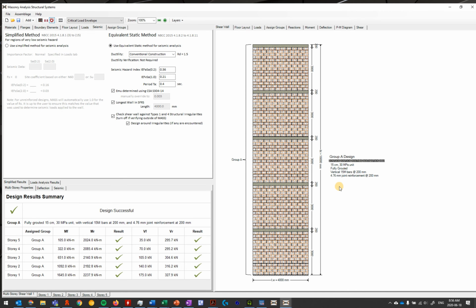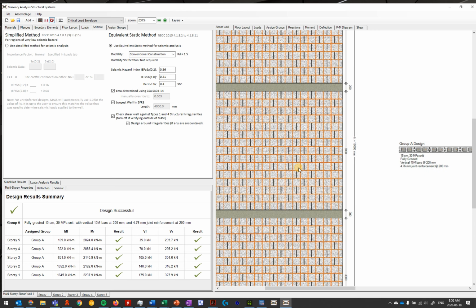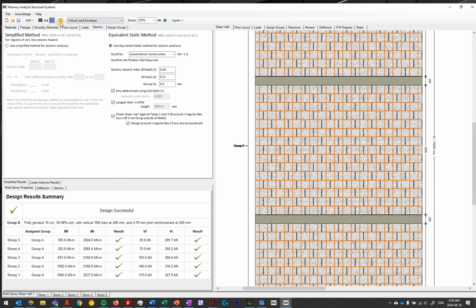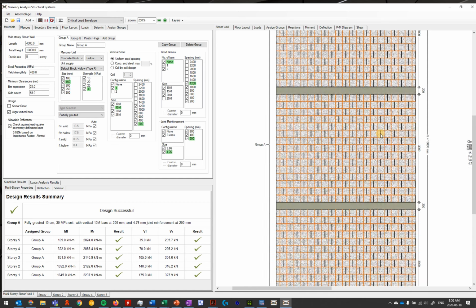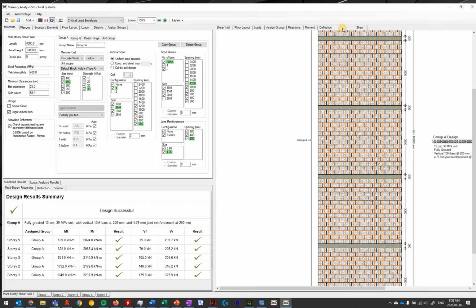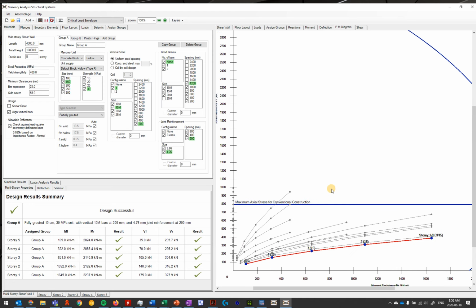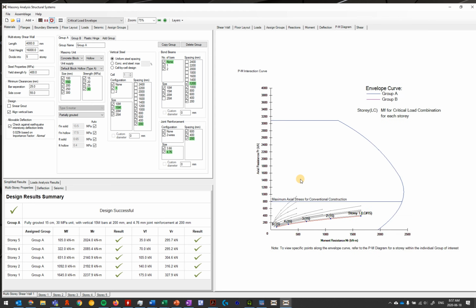So here are our results. You'll see it's giving me a 15 centimeter unit, 30 MPa block, and has a vertical bar cell. I can scroll up here. You see I have heavy duty joint reinforcement between every single course as well. If I click on my PM diagram, you'll notice that I have this line that is drawn here. For conventional construction, for any of the earthquake load cases, you can't be above this point. Sometimes you do see points that are above that. That's just because that is a load combination that does not have an earthquake load applied.